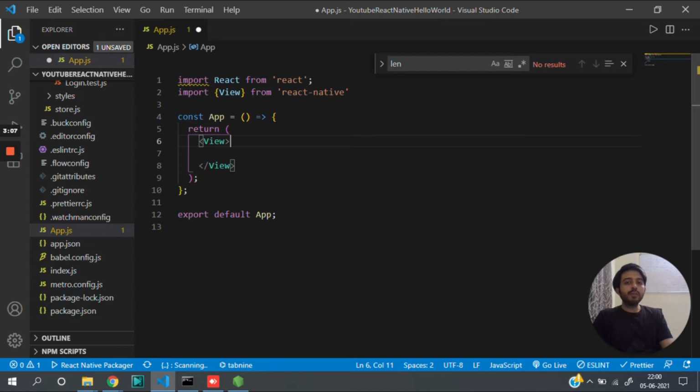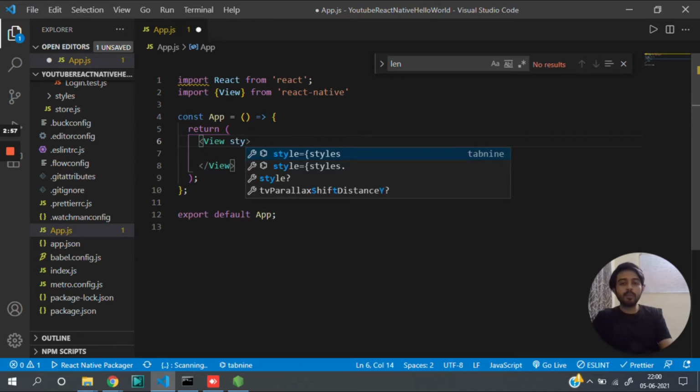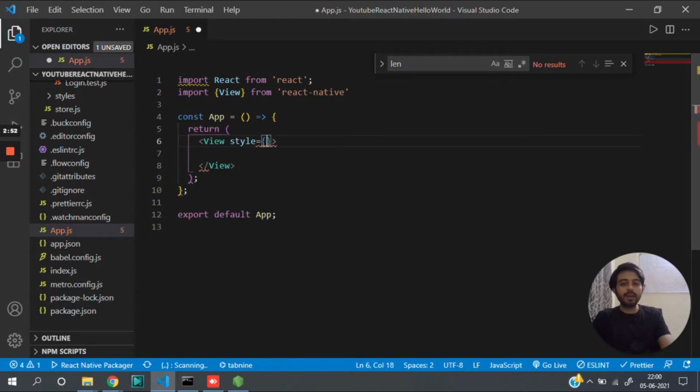For this view to be styled, we have to create a styling. For styling there is a prop called style. Inside that style you have to write a curly bracket, and inside that you can write your styling. There are three ways through which you can write your styling. The first way I'm going to show you is this one. Inside a curly bracket you have to write a curly bracket again, and in this you have to write the styling.